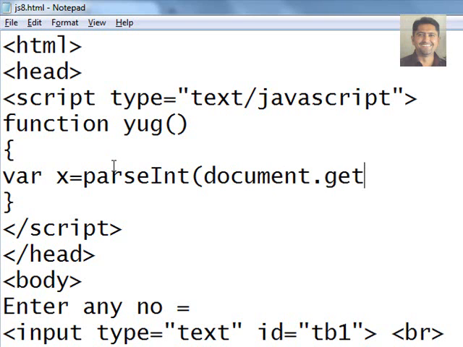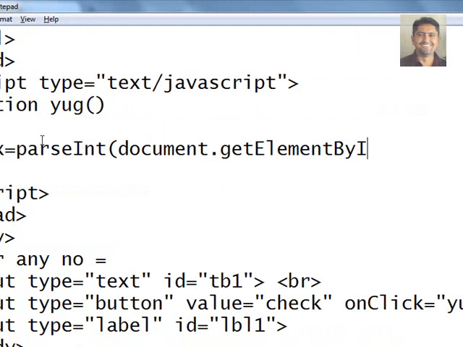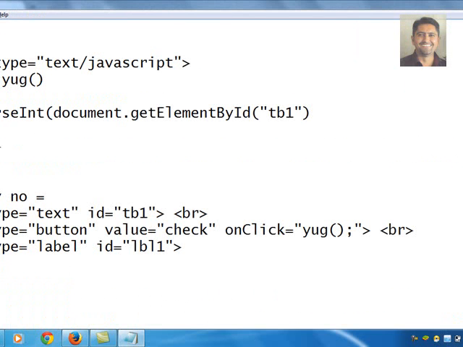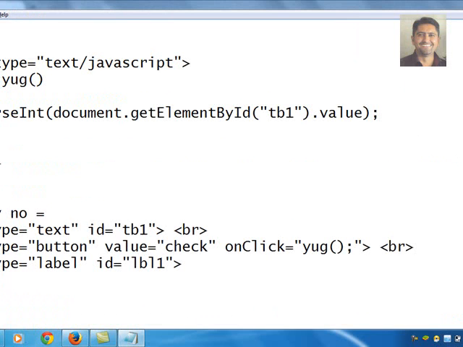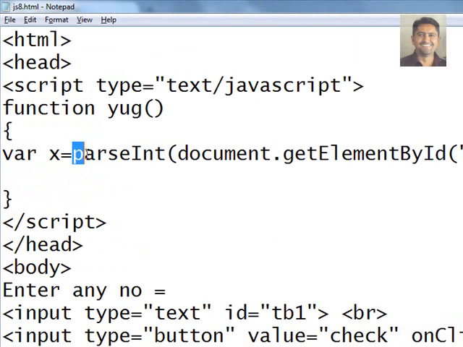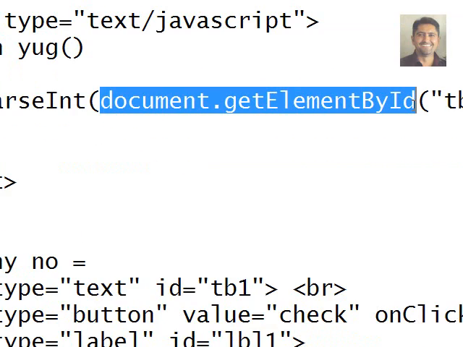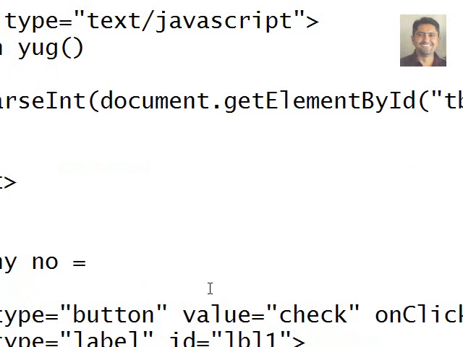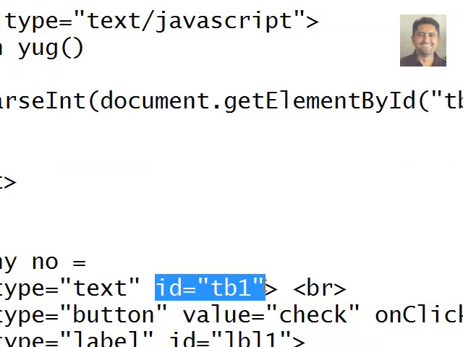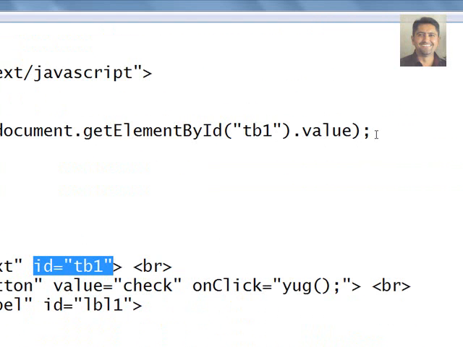document dot getElementById, with E as a capital, into the double inverted commas. The ID is tb1 dot value. That is over. Then it's a very simple program. parseInt is a data type conversion that we already discussed above in this video. Document dot getElementById means you are entering your input value into tb1. tb1 is my textbox 1 value.